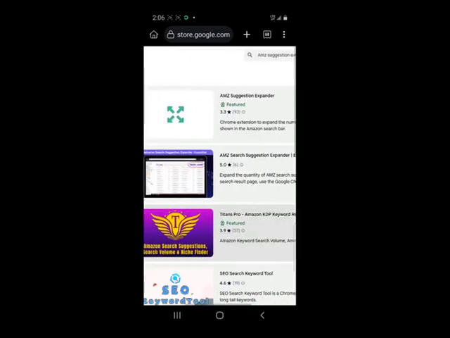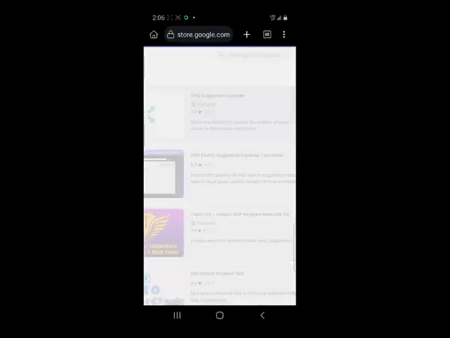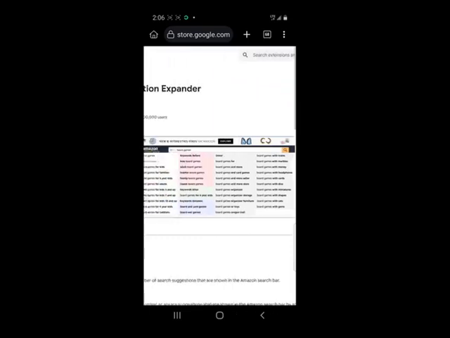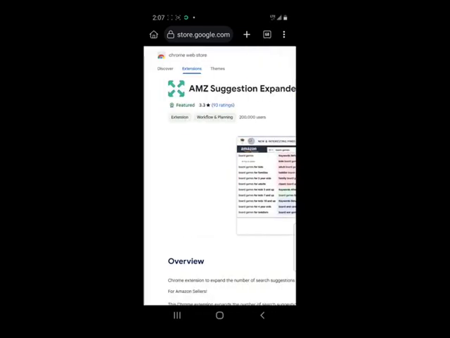For you to install it to your browser, you're going to click on it and you're going to see Add to Chrome. If you don't have it, you're going to see Add to Chrome. Since I already have mine, what's displaying here is Remove from Chrome. Okay, so this is how you get your extension. Don't forget, AMZ extension. This is the logo. This is what it looks like.